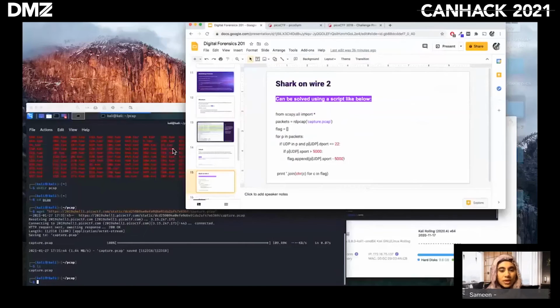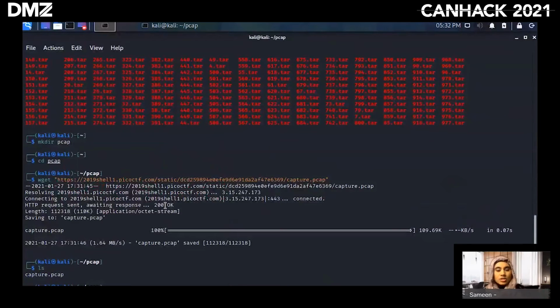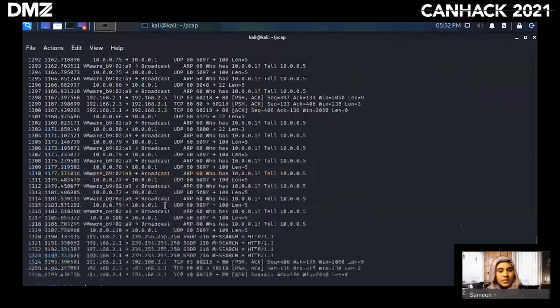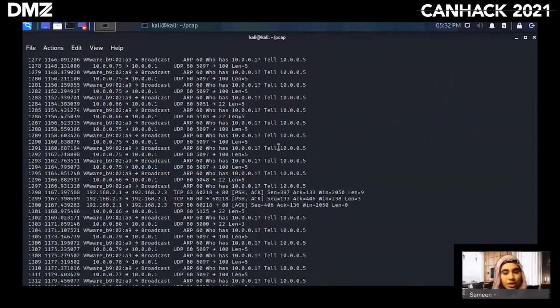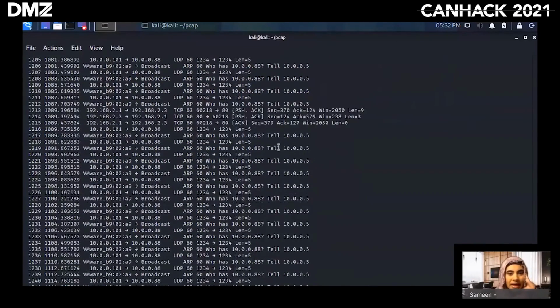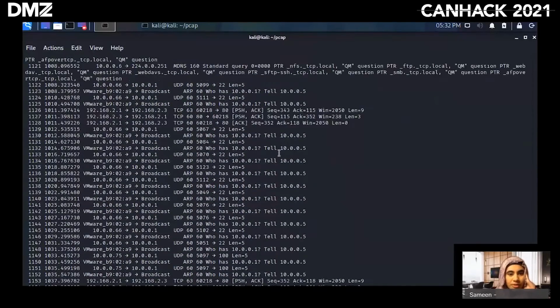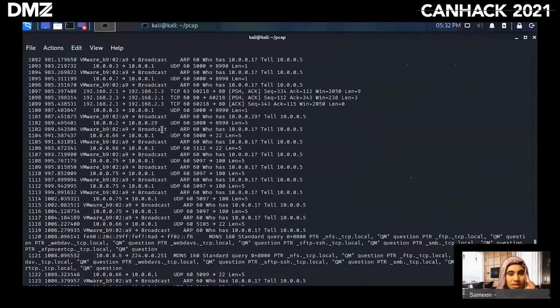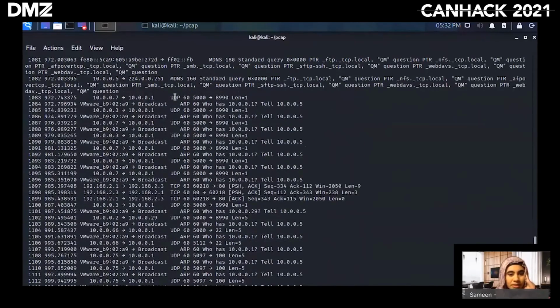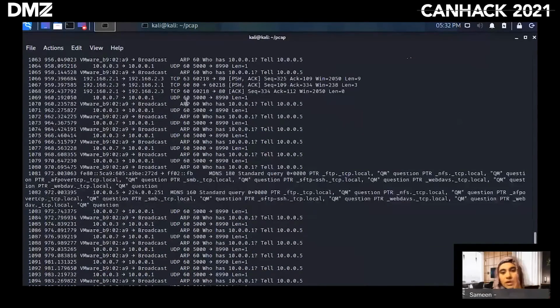Okay, so now we're going to try looking at this. We would do tshark -r capture.pcap and hit enter. So this is basically the command line version. So here's all of the packets that are taking place. We see there's a lot of ARP, a lot of UDP, a lot of TCP. This is ARP, which is Address Resolution Protocol, so we know that's not important. We're going to work with TCP and UDP.